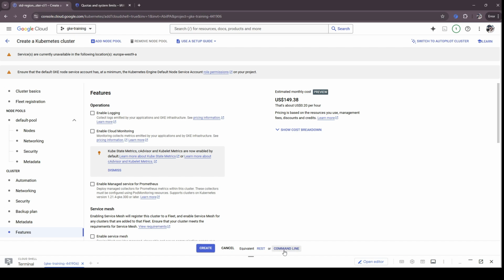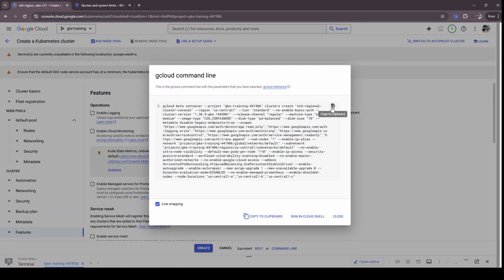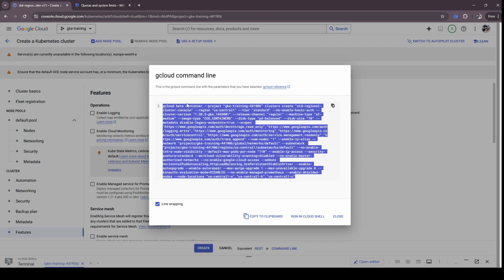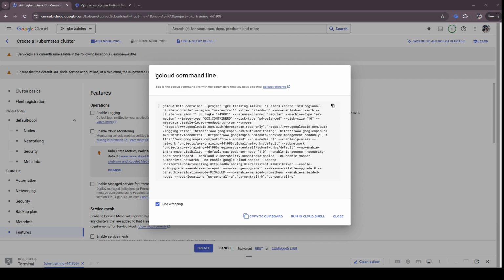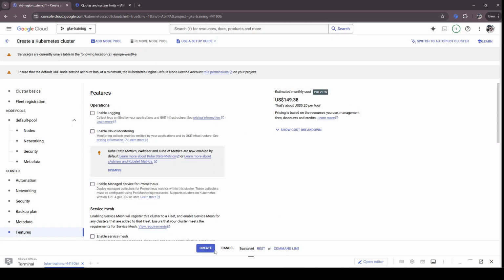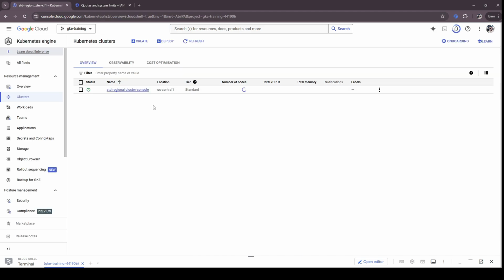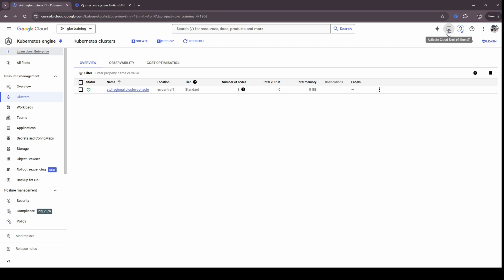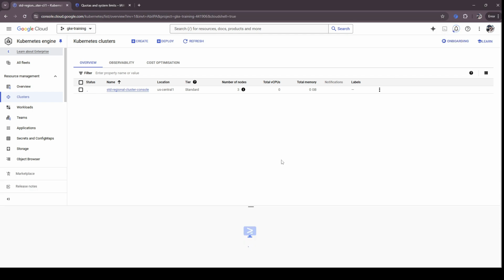cluster configurations. If you would like to have a CLI command, you can use this option to get your CLI command for all the settings that you made, and you can use it in your script or something like that. For now, I'll close this and proceed with cluster creation. Yeah, it's getting submitted. So the cluster creation has started. Side by side, we'll go ahead and start creating our CLI cluster also.